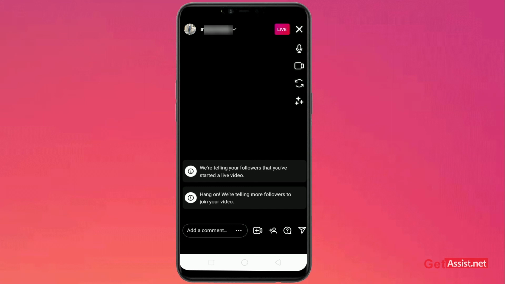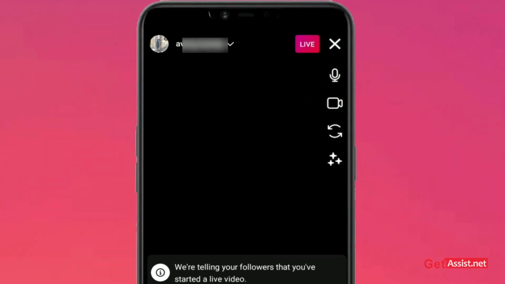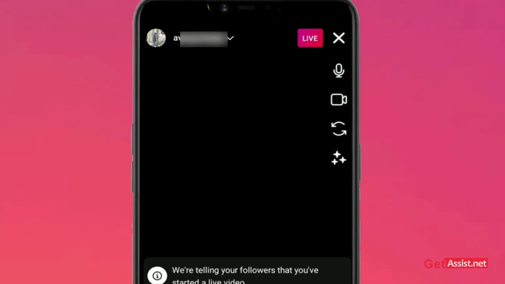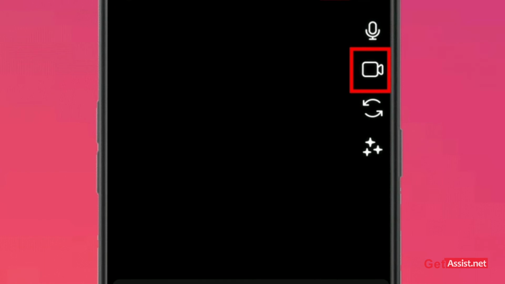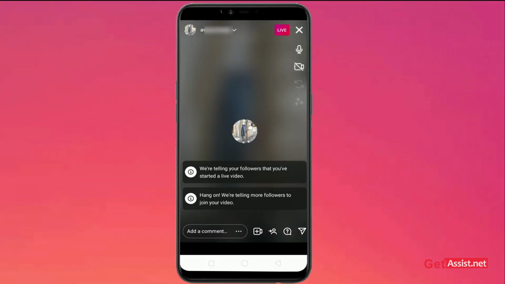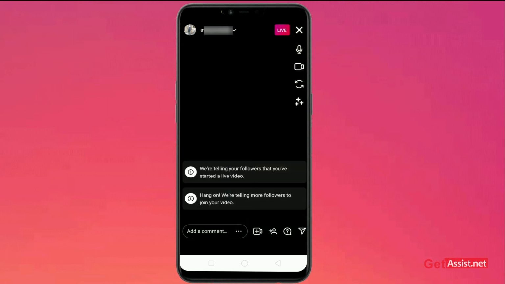The first is mute and unmute. From this tab, you can easily mute or unmute your live. Your video will be visible. So for now, I'll just unmute it. Now the next is the camera video icon. From this option, you can mute or unmute your video. Mute is just like, if you cross the video out, people will see your profile icon, and if you turn the video on, then they'll see you.